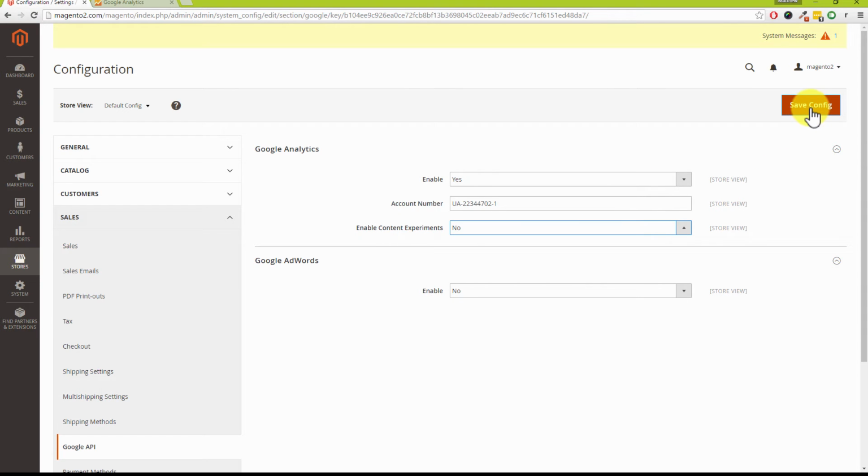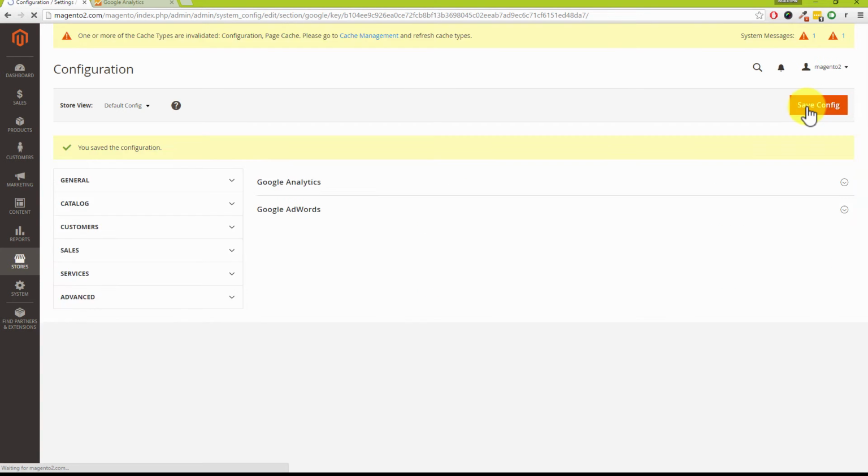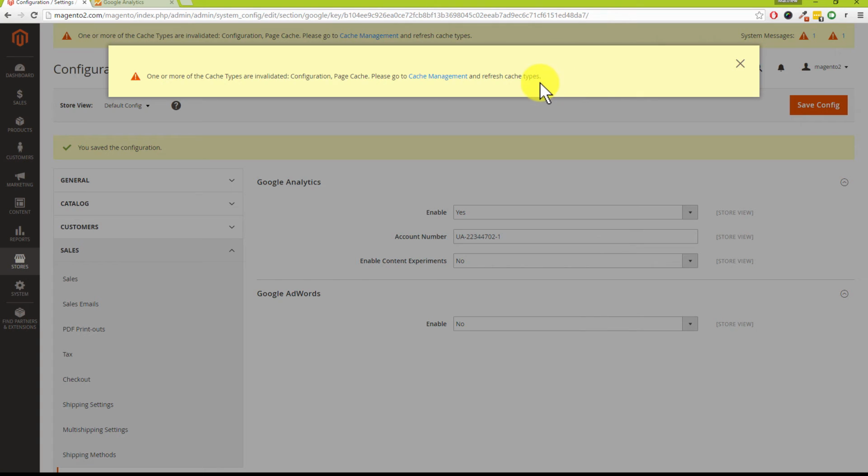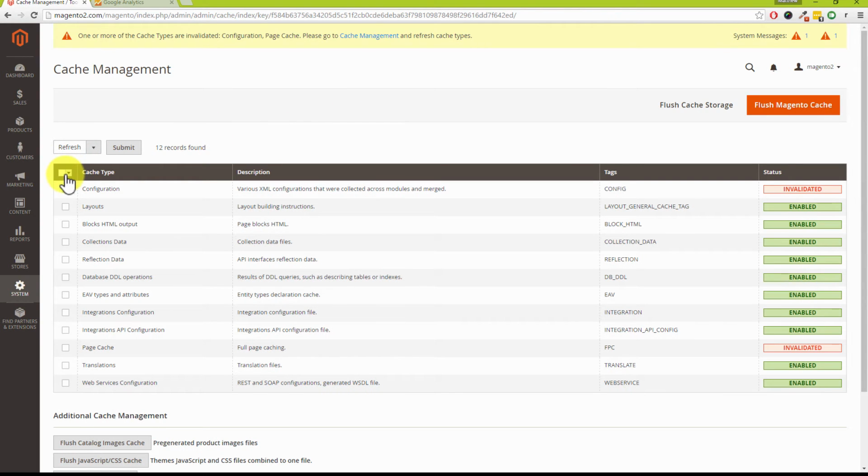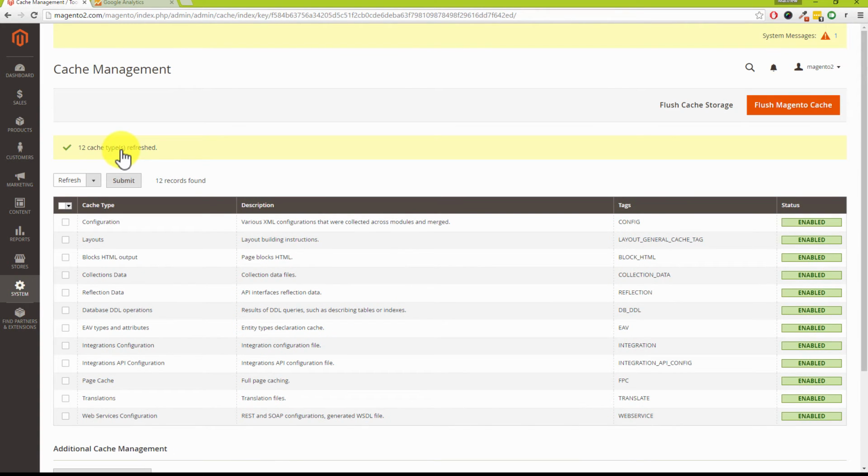Once you've made your changes, press save config and you may be prompted, which we've just been prompted, to clear out our cache. And that's really straightforward. Just click on cache management at the top. Then on the left hand side, click on the drop down box, choose select all, and then press submit at the top. And a few seconds later, your caches will be updated. And Dave, that's it. Wow, that was quick.